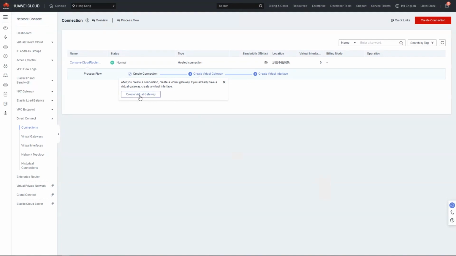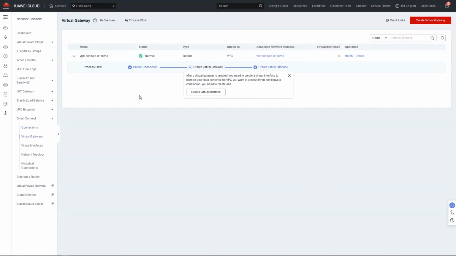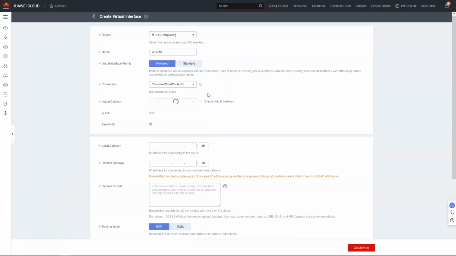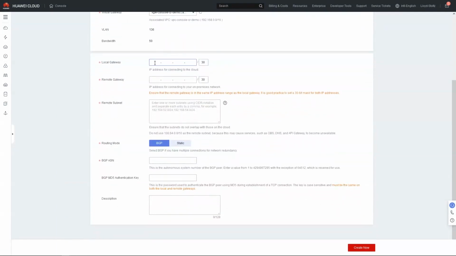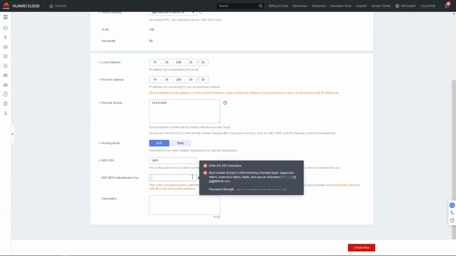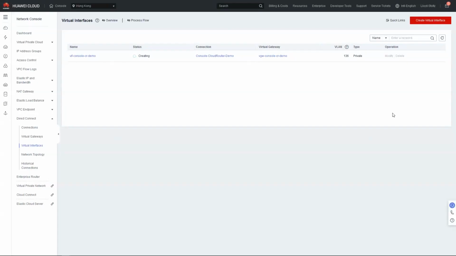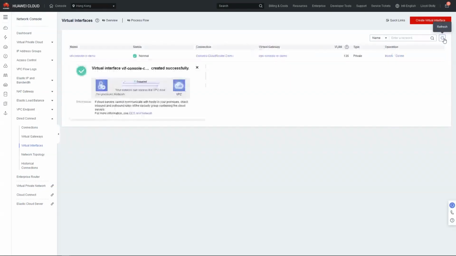Click on Create Virtual Gateway, then on Create Virtual Interface. Now create your virtual interface and fill in the details. Then click on Create Now. This will take a minute. Then refresh. Now your Huawei CloudRouter is fully provisioned.